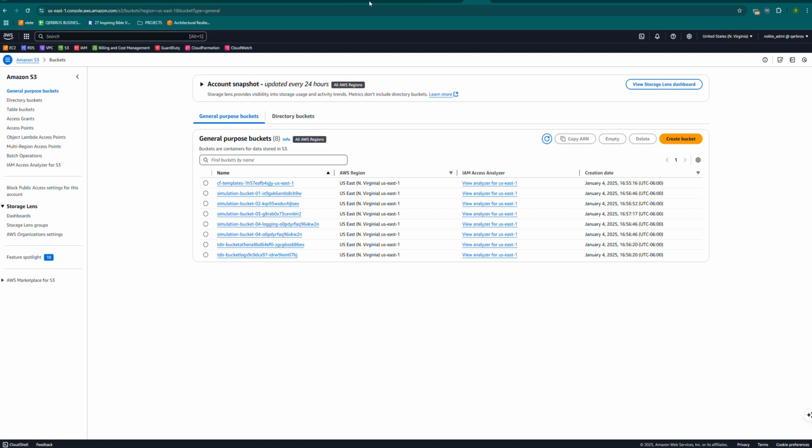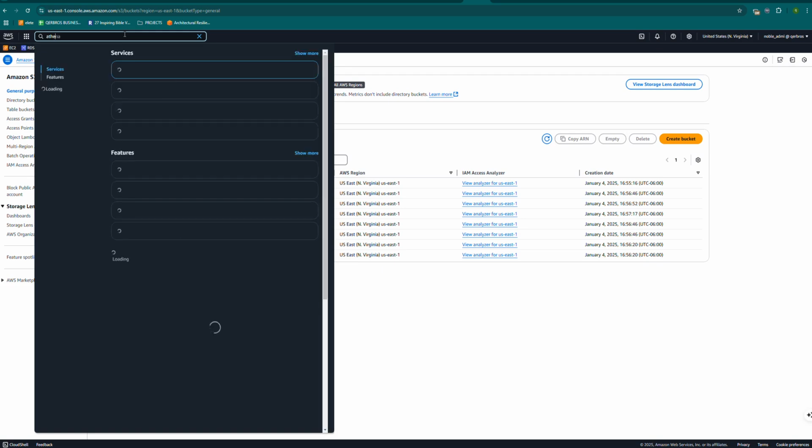which includes Athena, that is used to query. It's a serverless interactive query service that allows us to query data sets using standard SQL, structured query language. So when we want to access Athena, let's see what has been created for us over here.